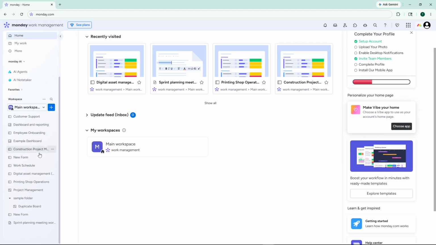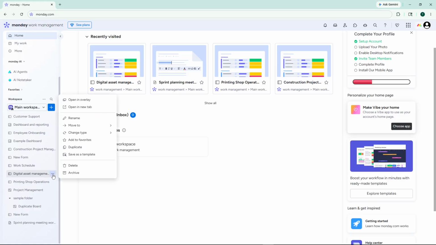Next, locate the specific board you want to archive. Once you've found it, hover your mouse over that board's name. When you do this, you'll notice that a three-dotted icon appears on the right side of the board name. This icon represents the board's menu and gives you access to various options for managing that particular board. Go ahead and click on those three dots to open up the menu.